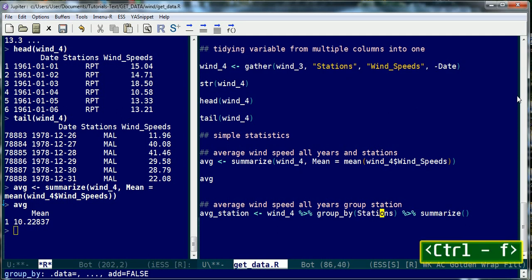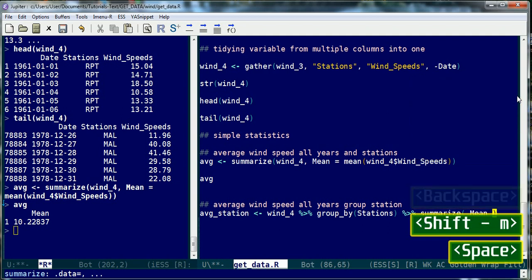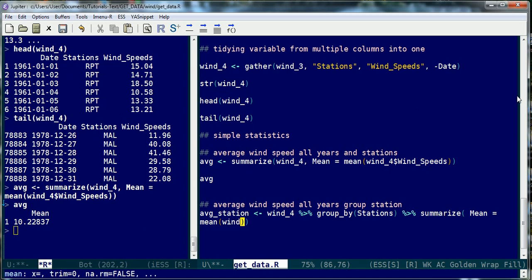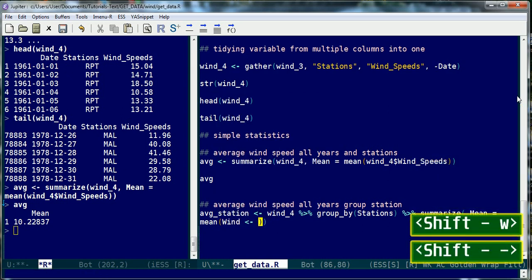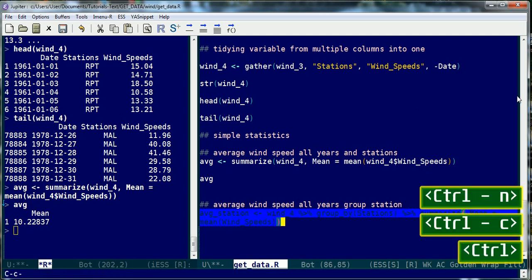Now we go from group by to this piping operator, and everything here, wind4 grouped by stations, goes into the summarize function. So summarize doesn't have to have a data argument as its first argument either. We can just jump ahead and go right to the column, so we're going to give it a capital letter because we're naming a column, and then we're going to use the mean function, and in this case we can actually just put the name, as I understand, wind speeds, and we can just go ahead and send this over to the console.